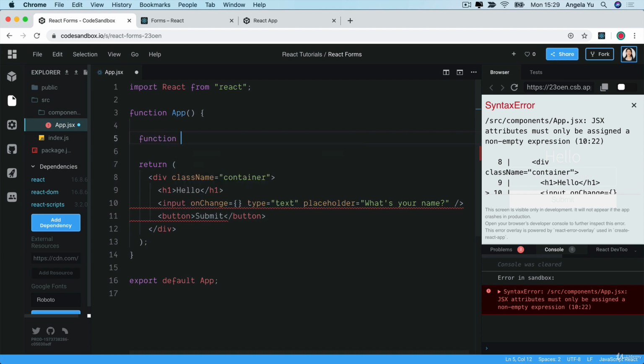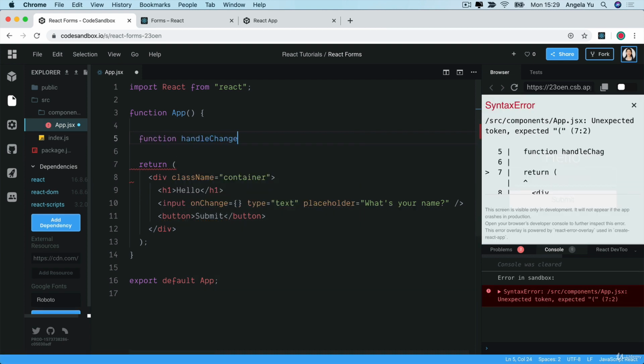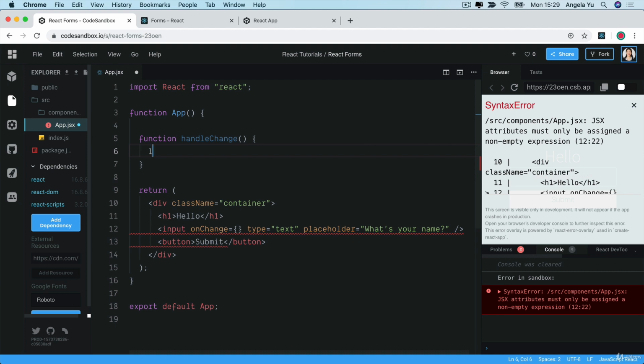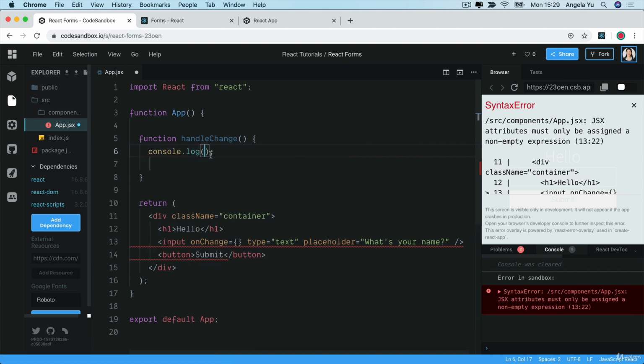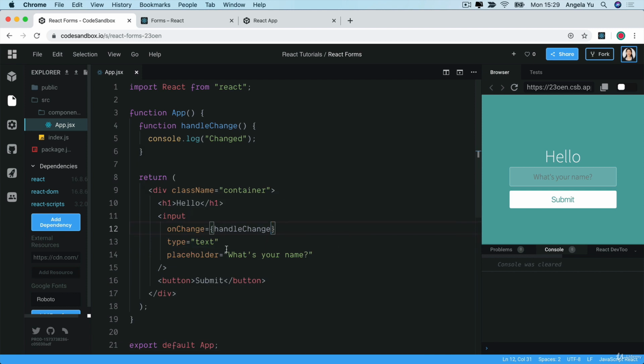So we can create a function called handle change, which is going to be triggered every time the input is changed. Let's go ahead and log changed, and let's pass the name of this function over to our onChange. Now, when I start typing inside this input, namely changing it, you'll see that my handle change gets called every time I add a new letter. Now, this is not very useful because what we're more interested in is actually what the user has typed rather than the fact that they have started typing.